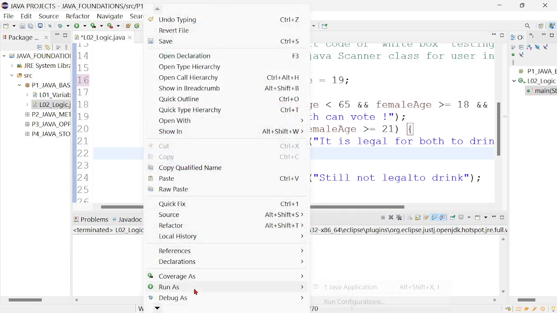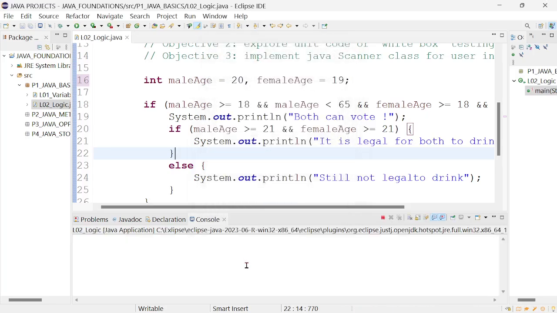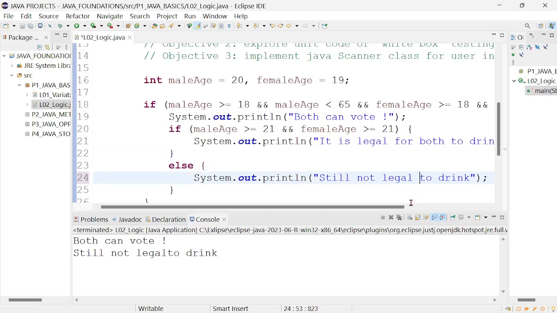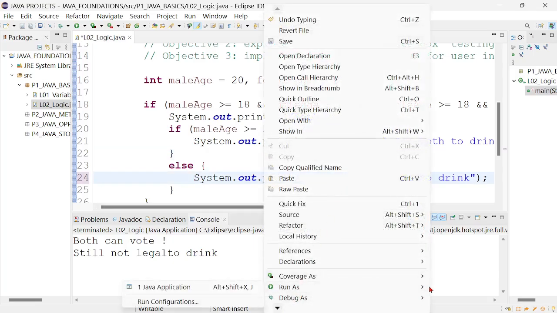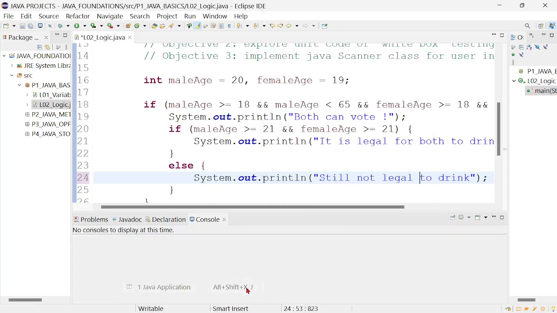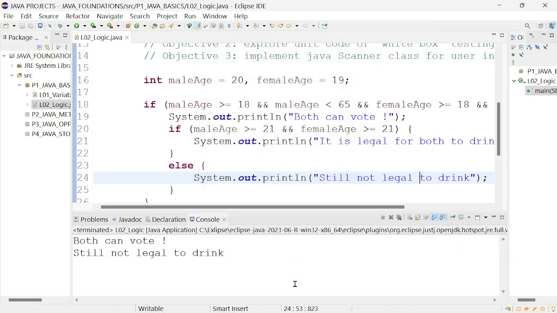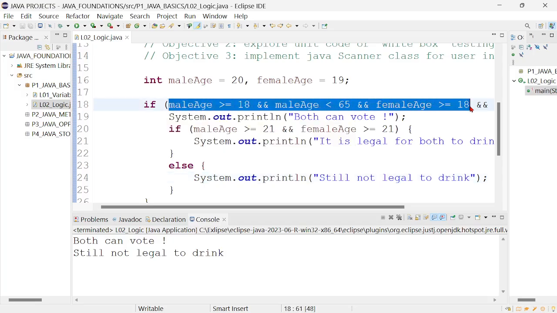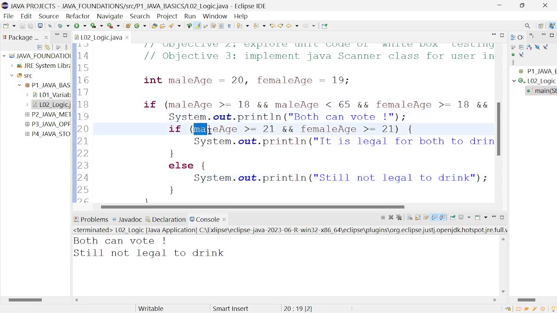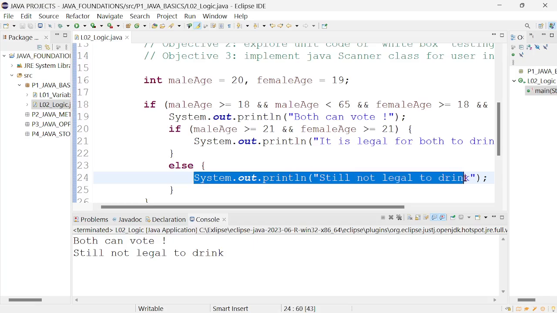Let's execute it. Still not legal to drink. Exactly the result we were expecting right now. The program flow executed this statement, checked this statement, not more or equal than age 21, and jumped into this statement.